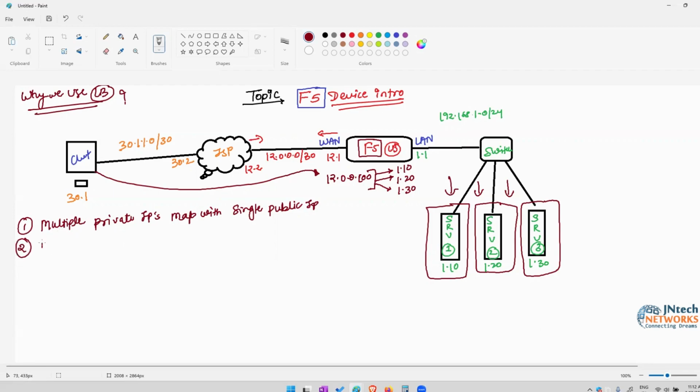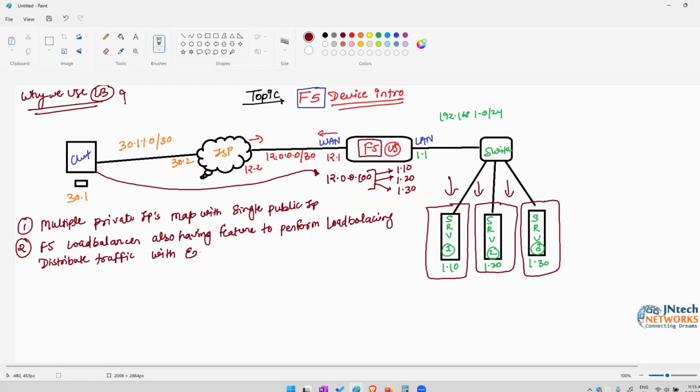Second thing: the F5 load balancer also has a feature to perform load balancing. Load balancing means distributing traffic to each server, but depending on algorithms. Clear? Which type of algorithm we are using.